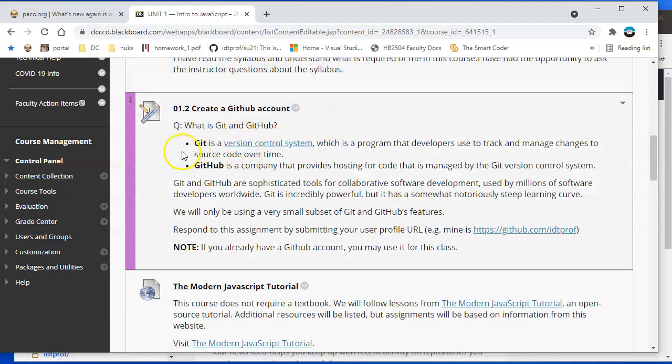So Git is a version control system. That's all important. GitHub is a company that provides hosting, etc. Go ahead and read that, please, and absorb that. My profile URL is this one. If you want to go look at what repositories I have, that's fine.